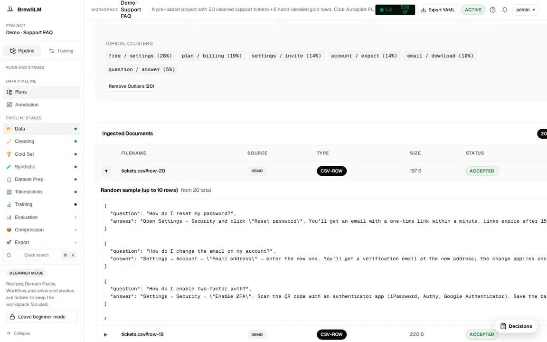Done. From a fresh install to a seeded project with 20 raw rows, 200 gold rows, and ready-to-train splits. Next video walks the dataset lifecycle in detail.